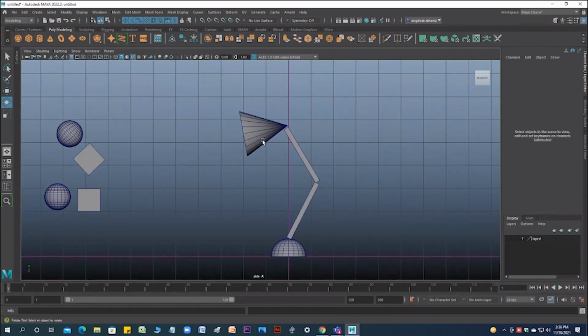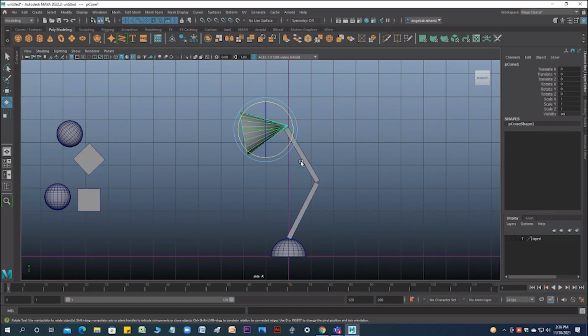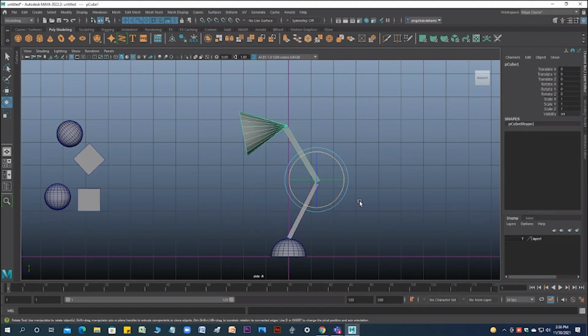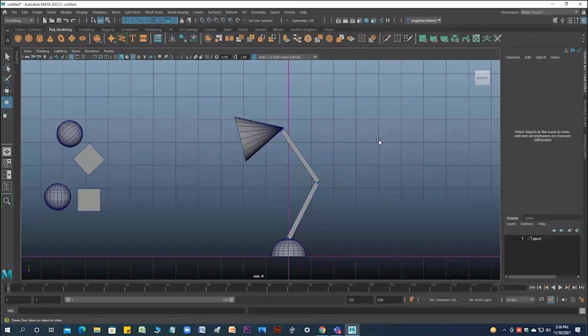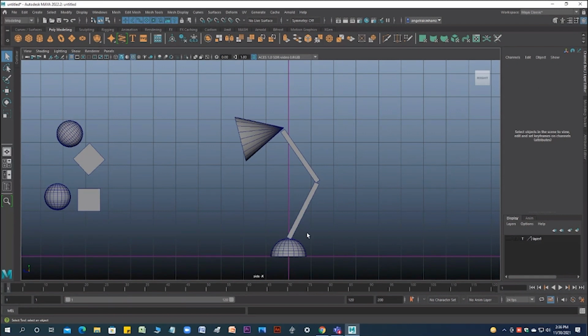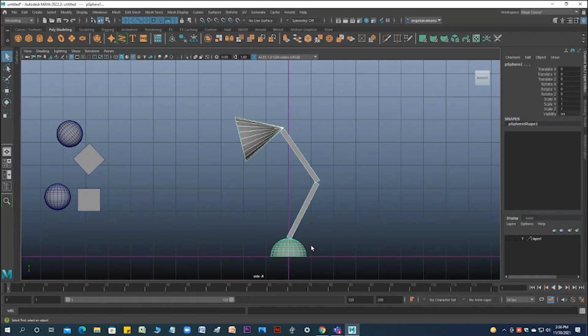Experiment with it. If I select this one, then shift select this one, then press P. So I selected this one and then this one. So you have to select the child first, the parent second. Now it is rotatable from here. Same way I'm selecting this one, then this one, then P. See, now it's connected. Same way I'm selecting this one, P. So this is the way.